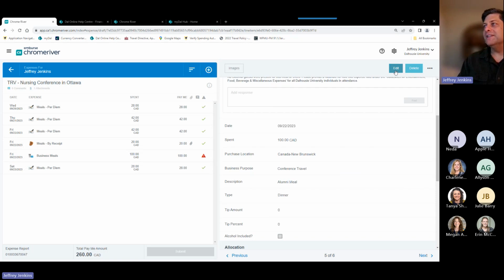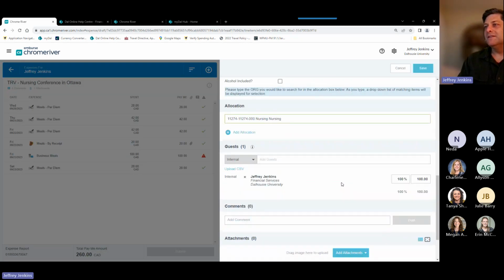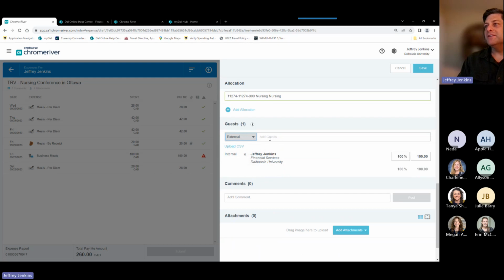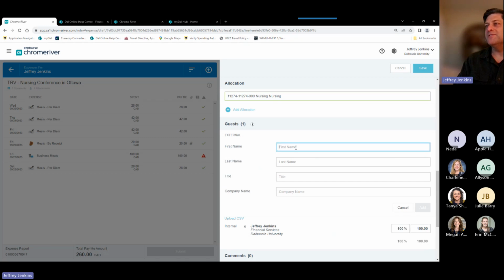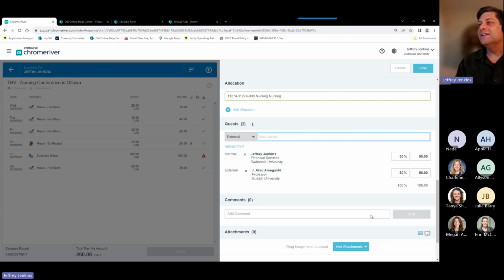So you'd have to go in and actually add an external person here. Right. So it's not going to auto populate any kind of names for an external. So you're going to have to add an external person: first name, last name, title, what company they work for, and you actually will add them. Okay. And there we go. So that's the external person who basically shared in the meal.